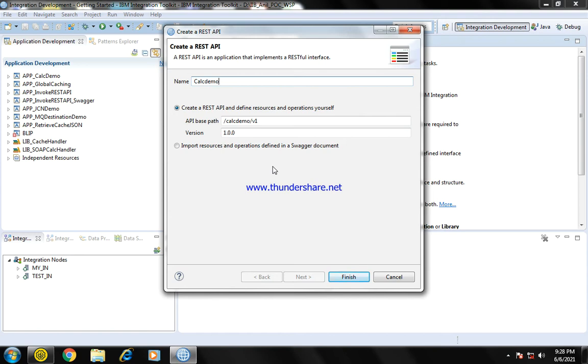So to create a REST API from scratch, you can follow the approach which I'm going to demonstrate. Or else, if any external application has provided you the Swagger document, you can directly import it. You can create a REST API with the help of a Swagger document. Here I don't have a Swagger UI editor, so I'm using IAB toolkit to create a Swagger REST API. Click finish.